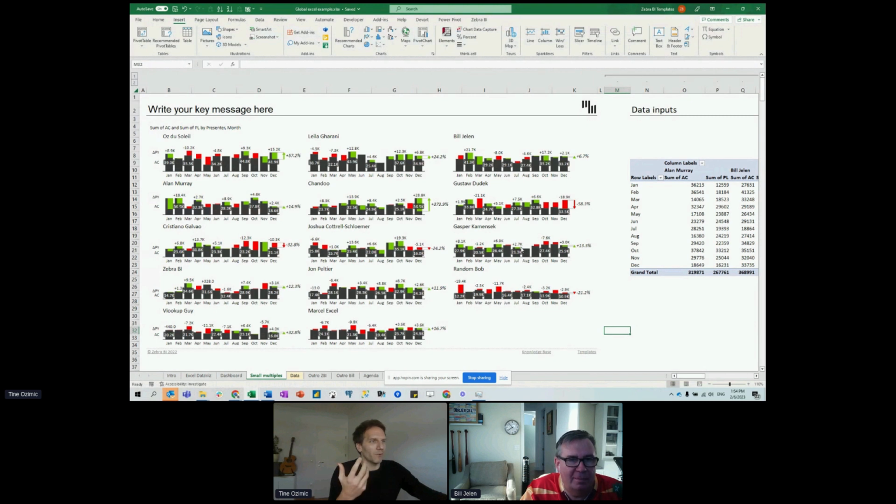And we also have, for example, scaling in place. So if we compare, for example, Oz, who had the highest views, to maybe random Bob, we can see that this chart is bigger because it generates more views. And this is scaling. This is really important, and it's included out of the box with everything you create with ZebraBI visuals.